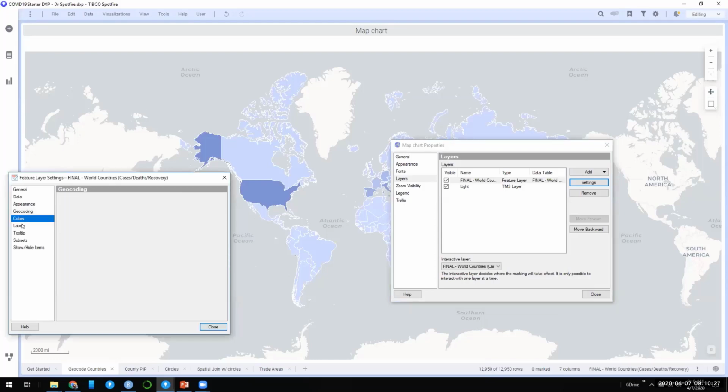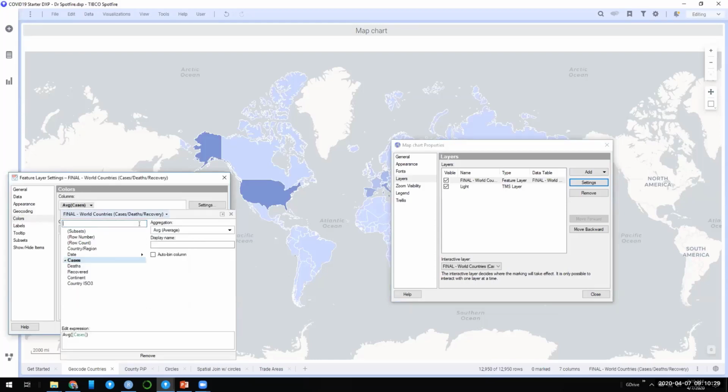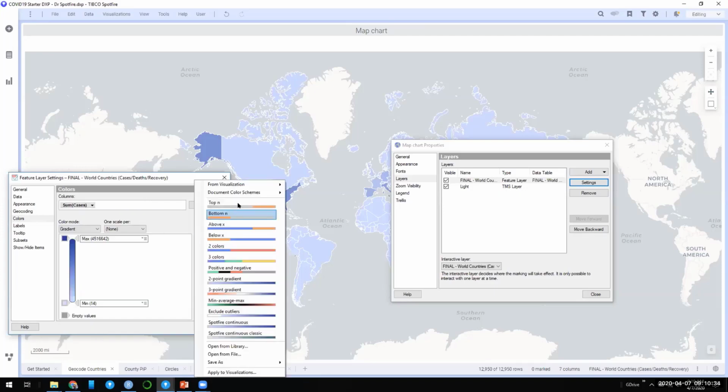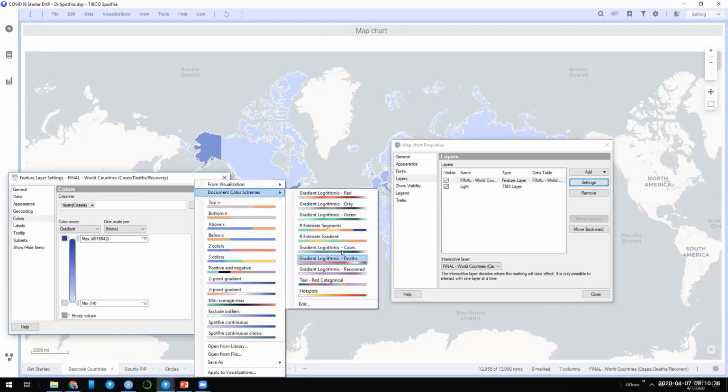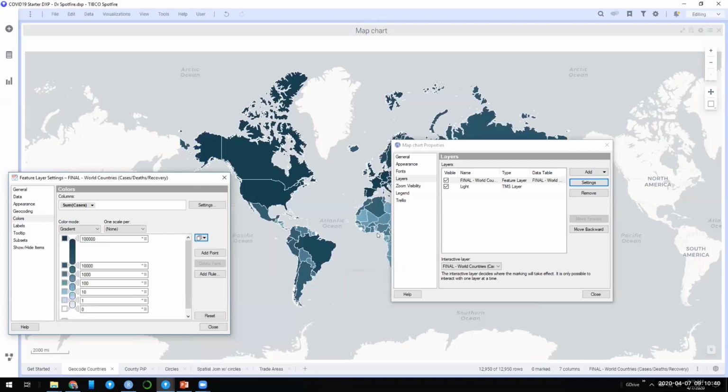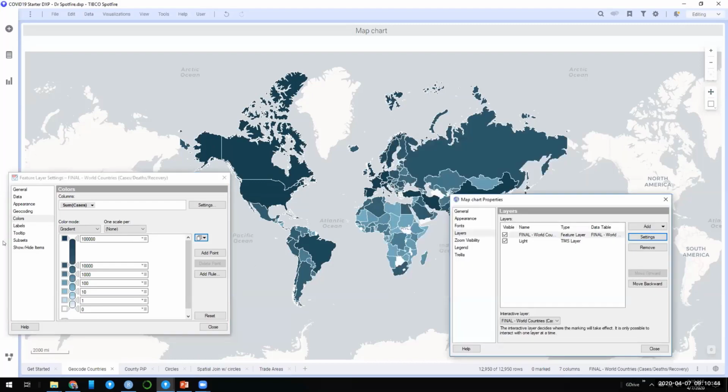Within this DXP, there are some predefined color schemes that we use for the dashboard that we share. So I have a logarithmic color scale for cases, and I can hit that. Now you can see the cases around the world on a logarithmic scale.